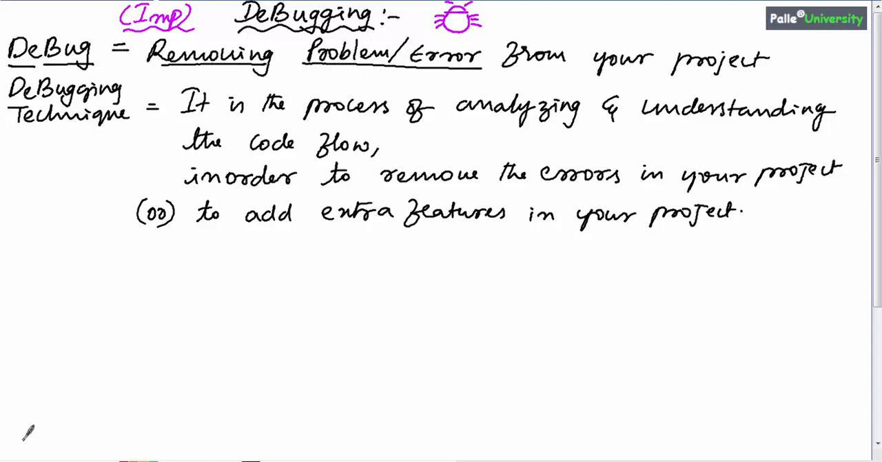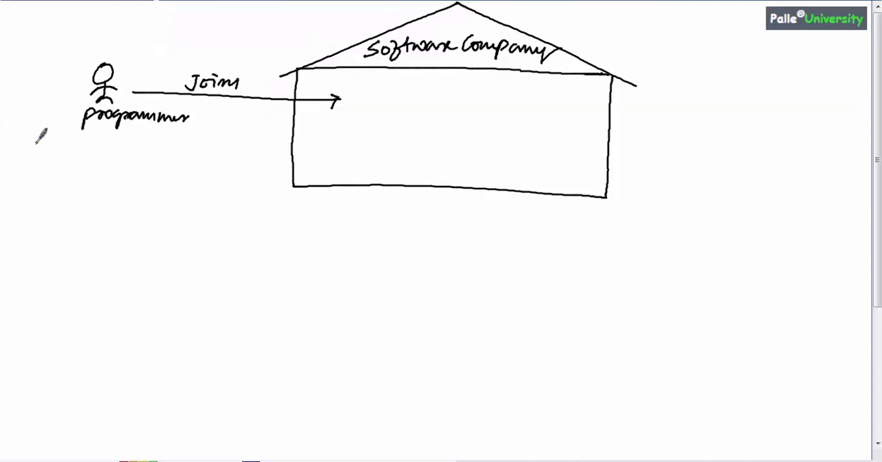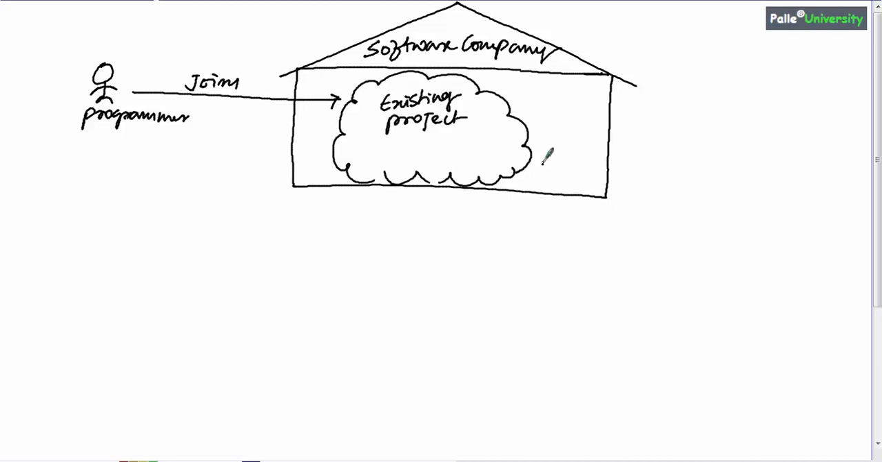Let me explain this concept by taking a pictorial representation. Most of the time, whenever you join any software company as a software engineer or software developer, there is a high chance that you will be given an existing project which was developed by some other programmer. Once you are assigned to an existing project, there is a high chance that either you will be asked to fix the errors of that existing project, or you may be asked to add extra features for that existing project.